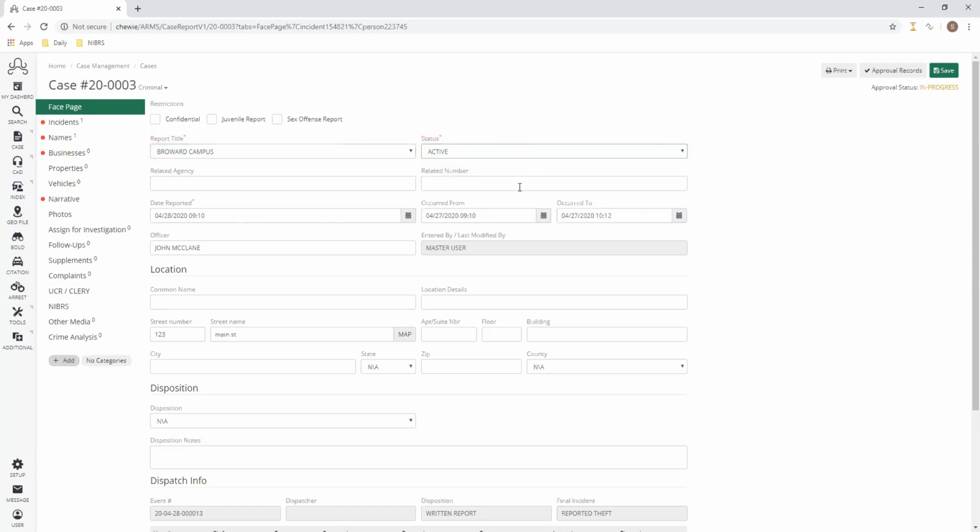Coming on down, the next field I'll point out is date reported. If your case report came from CAD, that's going to be the time that your dispatcher actually clicked add to create a new incident there. So that date reported is going to be automatically filled in. As an officer here, I can go in and change the time that it's reported there. But most importantly, you'll see the occurred from and the occurred to.